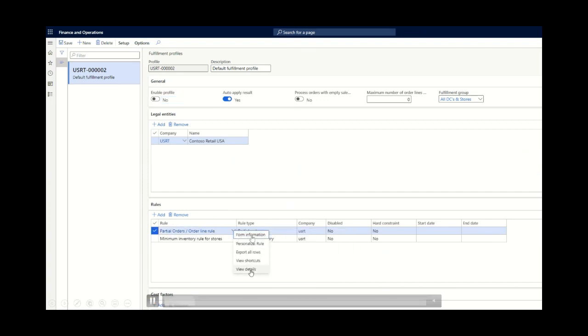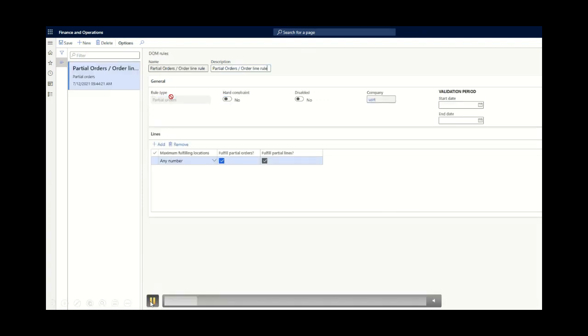So let's look at one of the rules, the partial order rule, which we see generally being used. So in this particular rule, this is not a hard constraint. So hard constraint is something that you define on your rule. So what happens is when DOM runs, it can run into 2 iterations. So let's say you have 2 different rules here. So in run one, it will run all the rules, but on the second run, it will only run the rules which are hard constraint. Okay. So within the rule, in the line section are the parameters that we define, like how the order is going to be fulfilled, right?